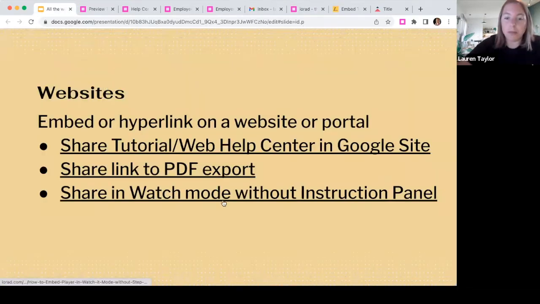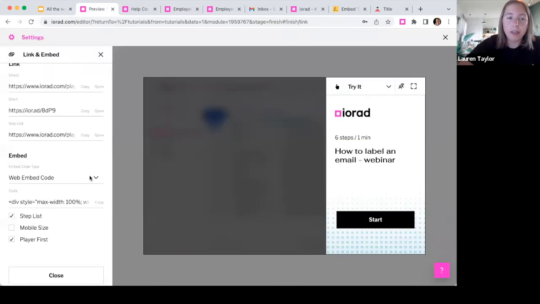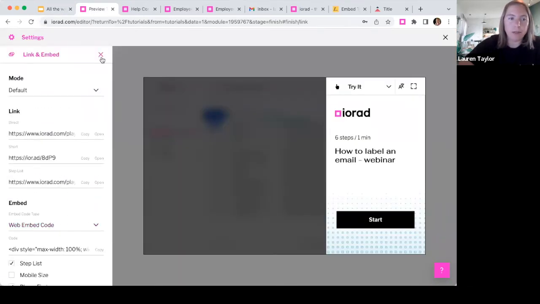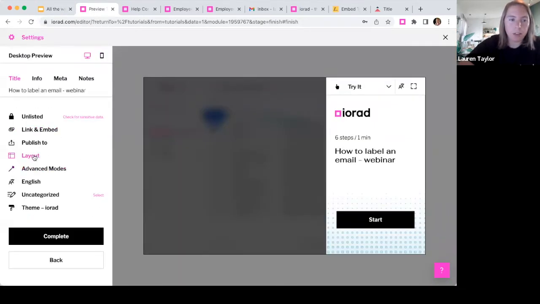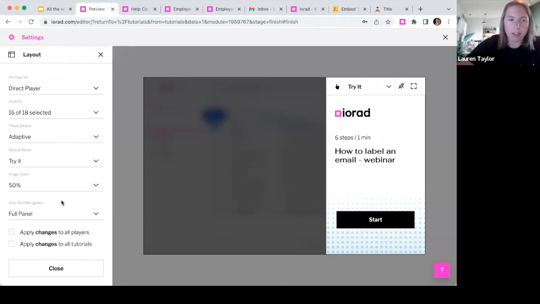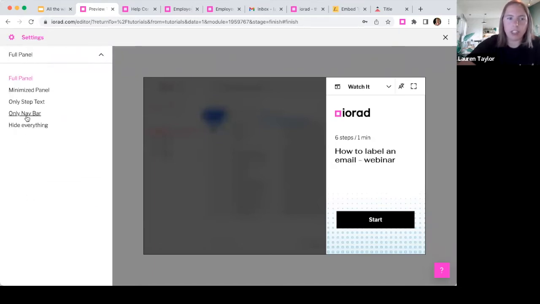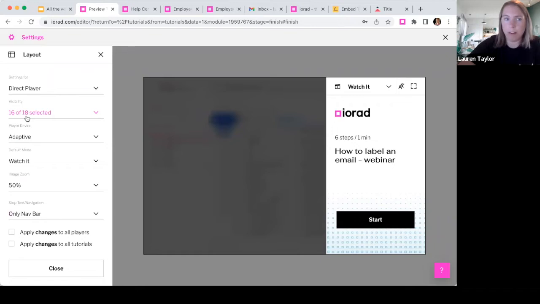The share and watch mode without the instruction panel. If you wanted to share in watch mode, under layout you can adjust the default mode here to watch mode, watch it, and then you can adjust the panel.